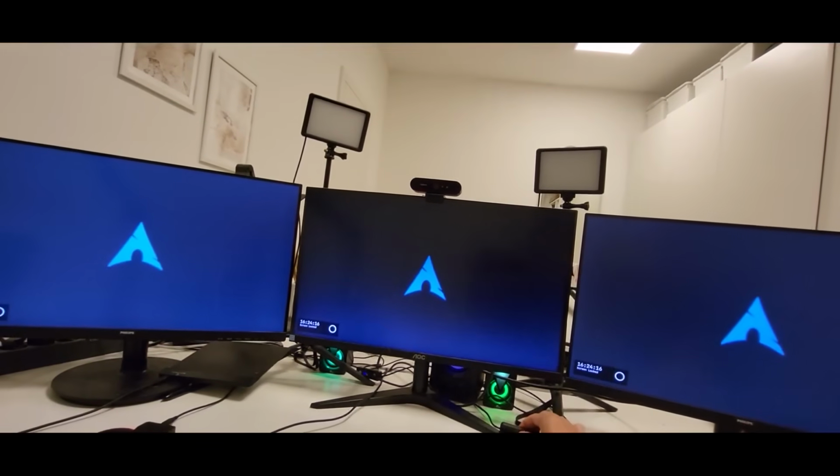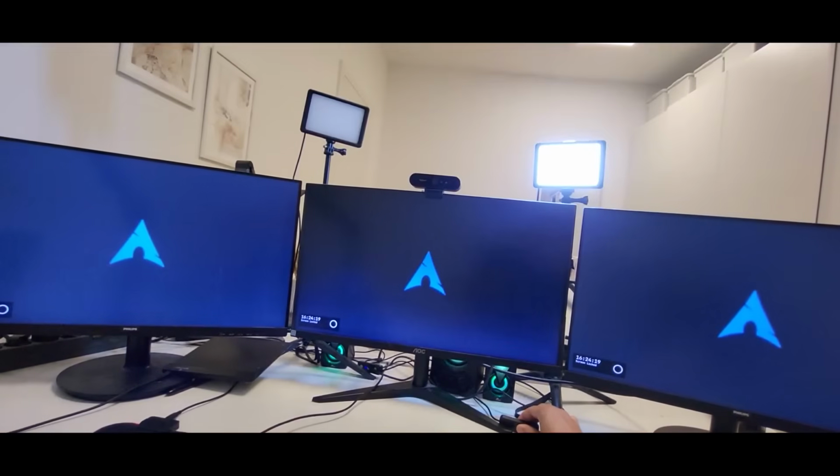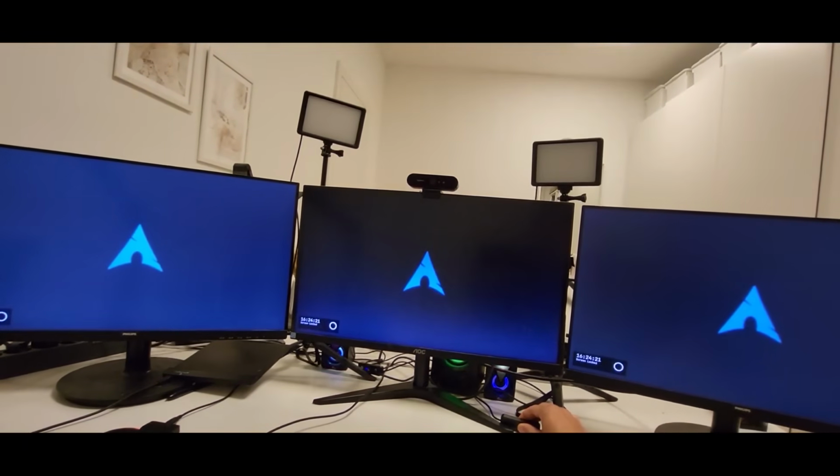My lights are also very cheap and from Amazon. I don't even know the brand or the model name, but you can see what they look like and you will find a link to them in the description down below.